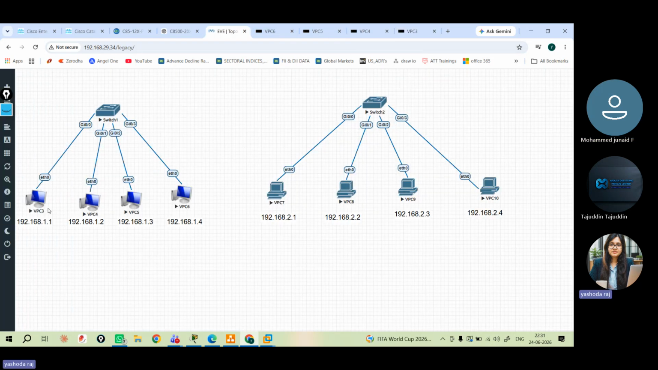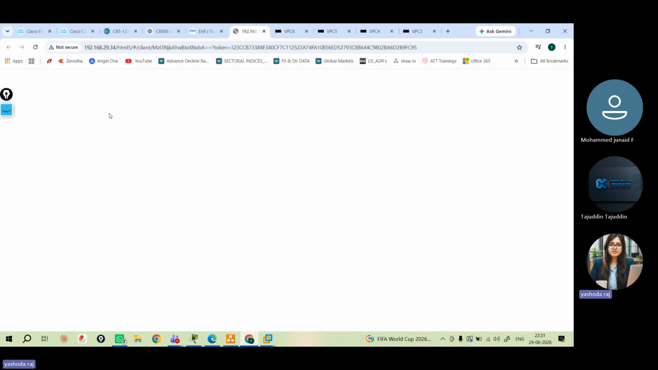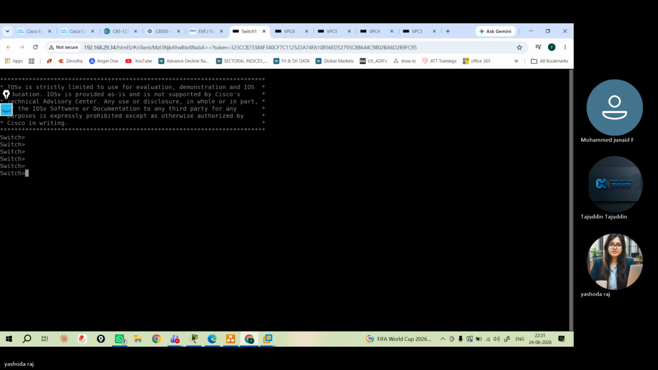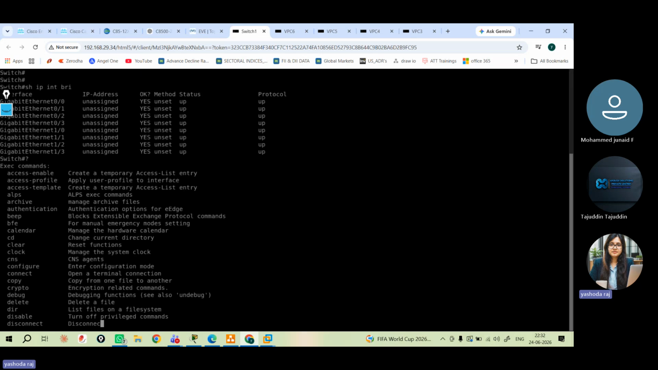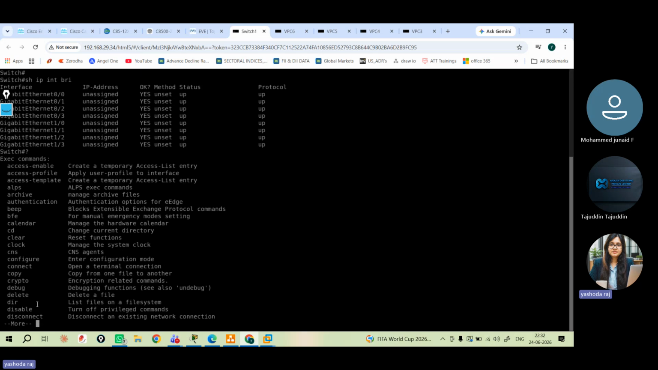We have to attach the VPCs, deploy PCs, and the switch. If I want to go, let me log into the switch. So this is a switch. Enable, then the command I give is show ip interface brief. If I give that, it will show you how many interfaces are there. Suppose if I give a question mark, these are the things I can work on in the switch.